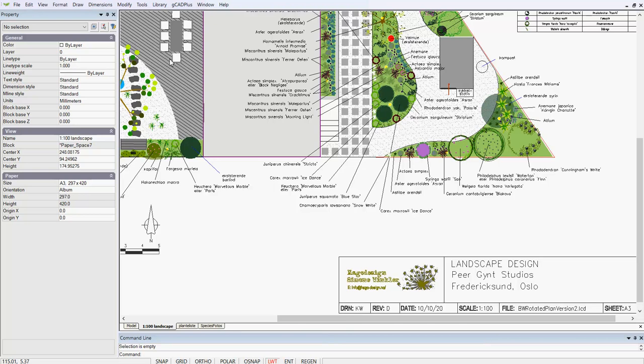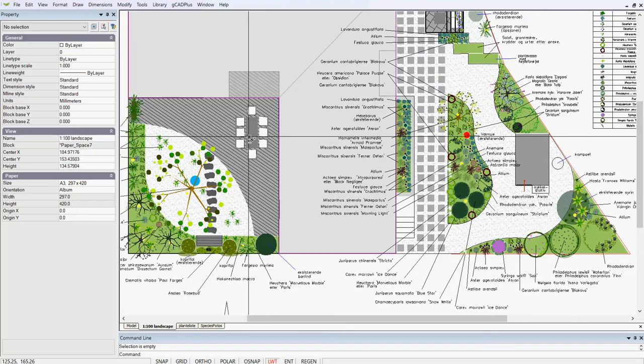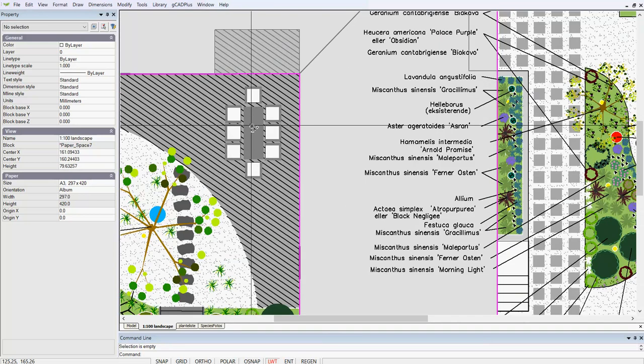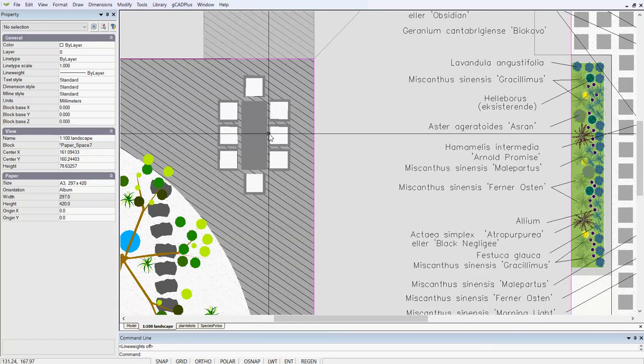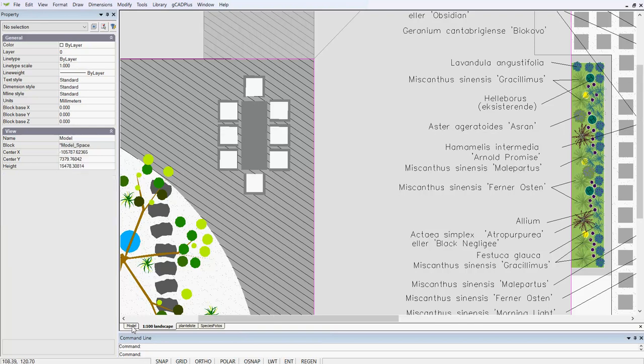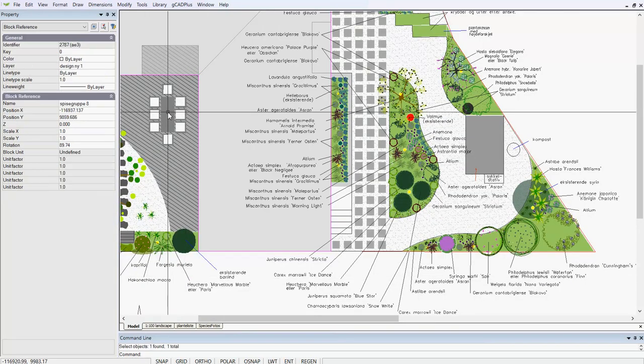We can also add attributes to things like this table that's here. There would be nothing to stop us. Let me just turn off line weight for the moment. There'd be nothing to stop us having a block showing. Of course, I need to go back into the model. My mistake. Pick that. It's a block called Spiesgruppe 8.